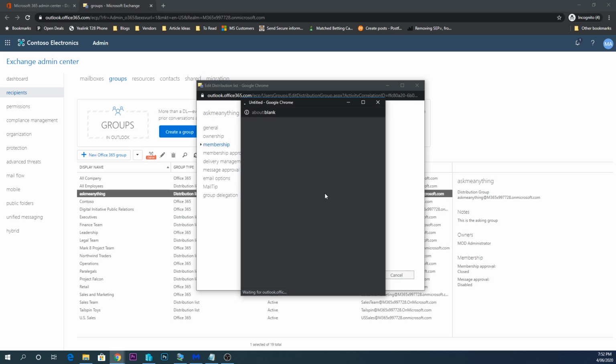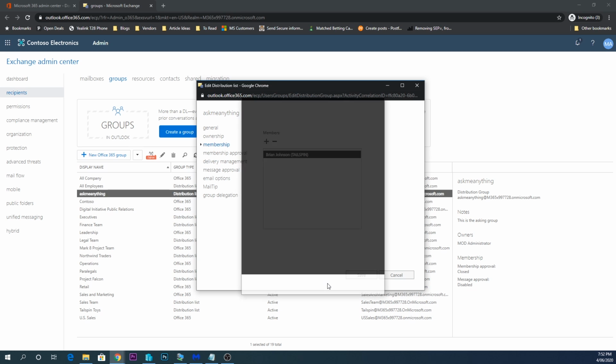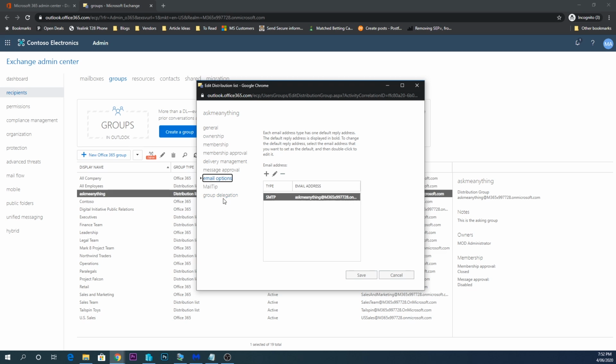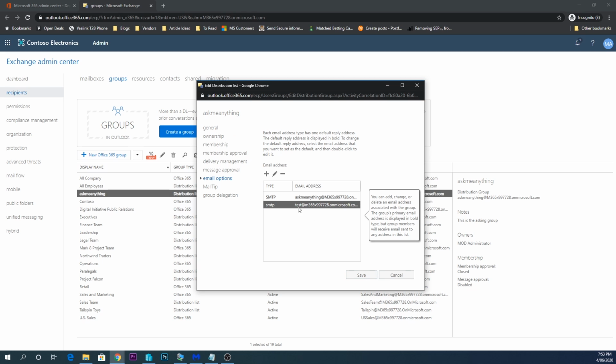So I can add in members. When I click the plus, it will load up the different people. And let's say we'll add Brian Johnson. So once I hit save, that will add in there. You can also have the owners, and there's a bunch more options in here too. So if I wanted to add in another email alias, I can go test at, okay. And there you can see now I've got that email alias in there.